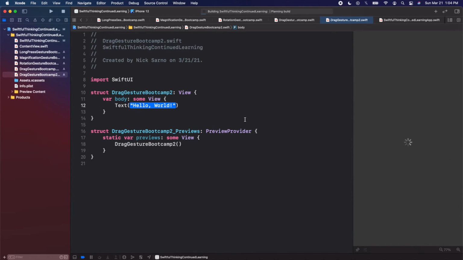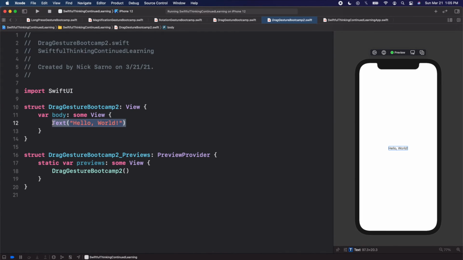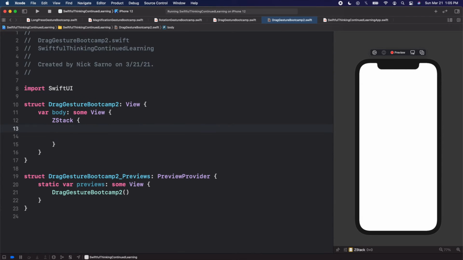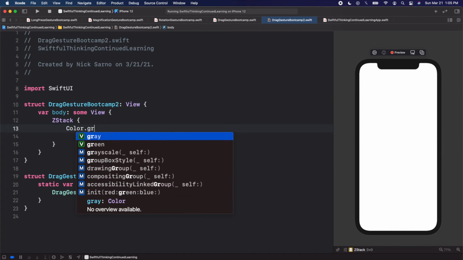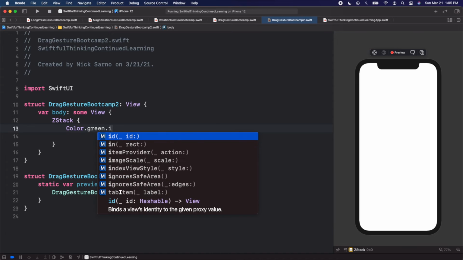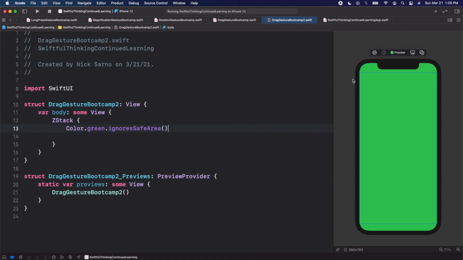Let's click resume on the canvas to make sure we're all connected. I'm going to close the navigator again. And let's start this off by just creating our screen here. So I'm going to put a Z stack on the screen. Open the brackets. I'm going to start this off by creating a background just to differentiate the different views on our app here. So let's do Color.green.ignoresSafeArea. We have our green background.